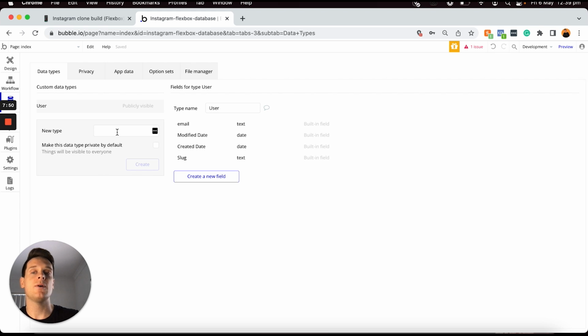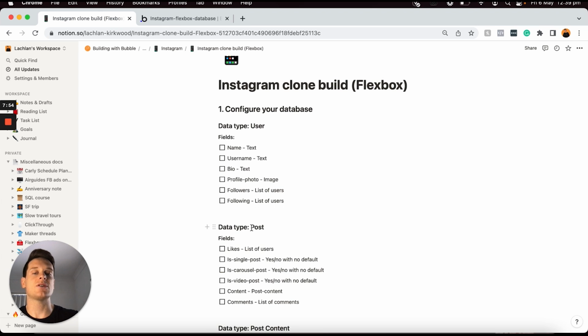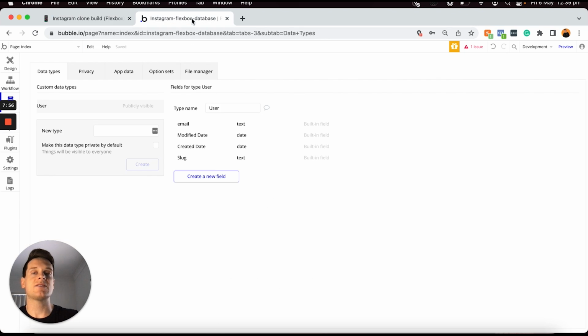that I'd like to add into our app. So if I jump back into Notion, you can see that the next data type is going to be a post. So every single time a user wants to create an Instagram post, because they're creating something in our database, we're going to make that a data type. So I'm just going to type in the word post here, and I'm going to choose to create that.